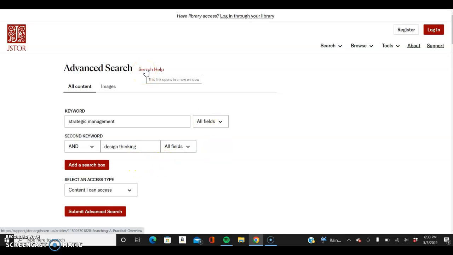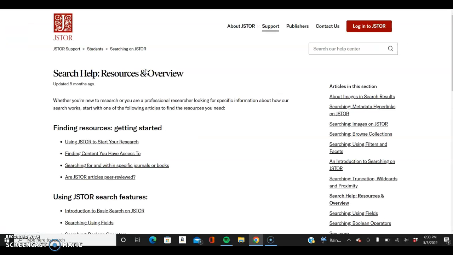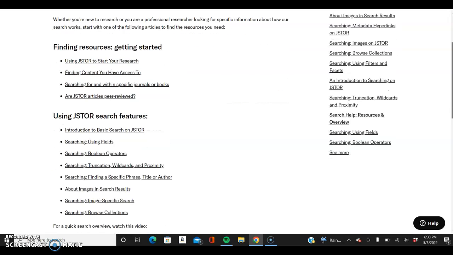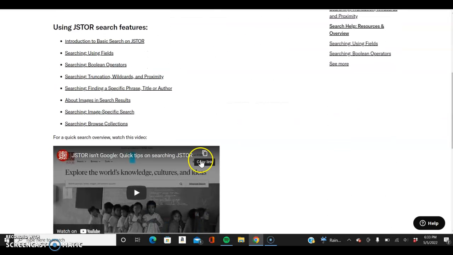Search help, right next to advanced search, gives you explanations of all those features. Under using JSTOR features, you're searching Boolean operators and searching truncation, wildcards, and proximity. Those two sections will explain more about how to use the Boolean operators, and the second one, proximity, refers to the near feature, how close the two words are that you're looking at.